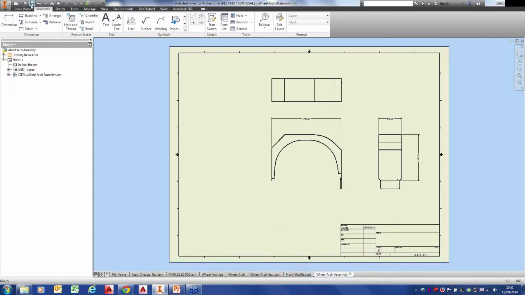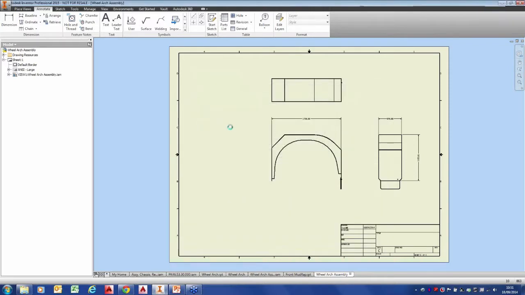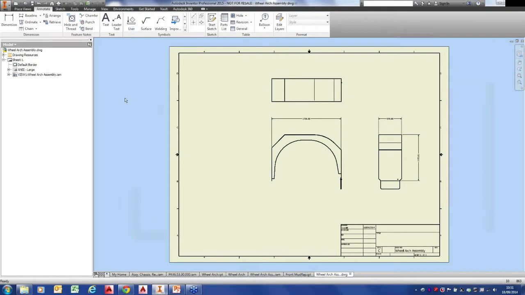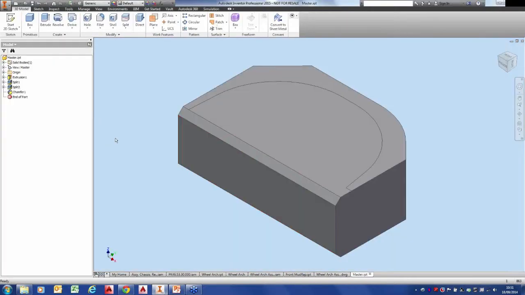So if I just save this drawing, I'm going to call it wheel arch assembly drawing. If I go back and look at the wheel arch master part, let's go back and open that up. So this was the part we used to generate our assembly.